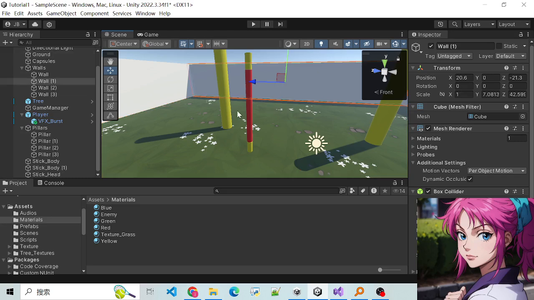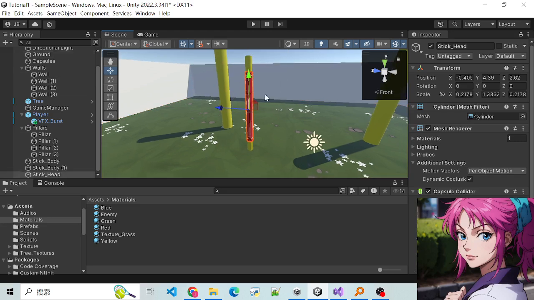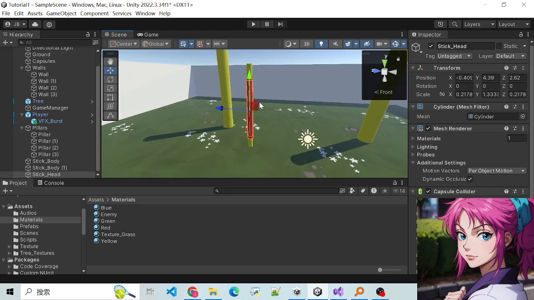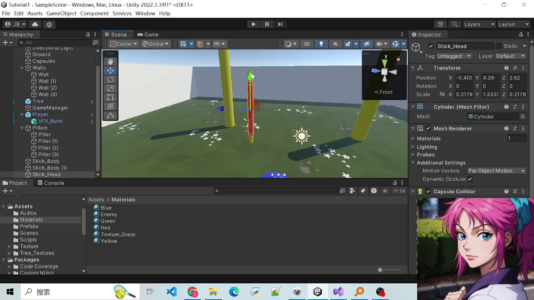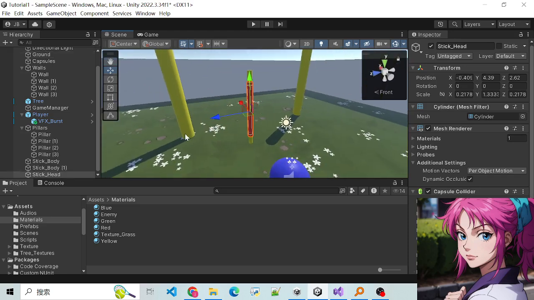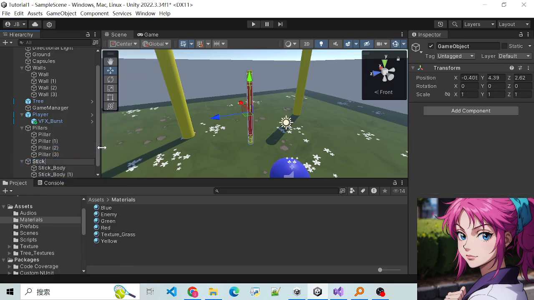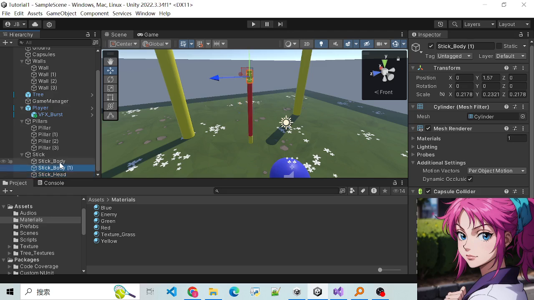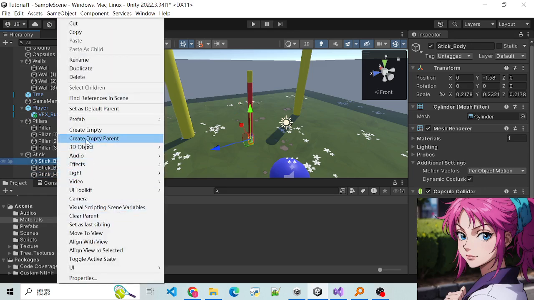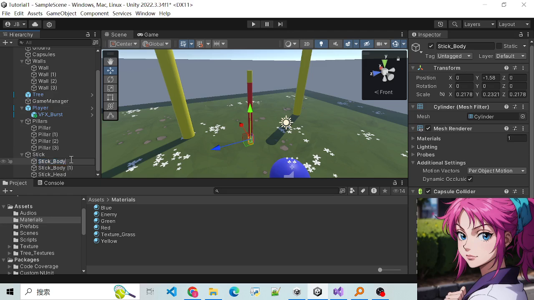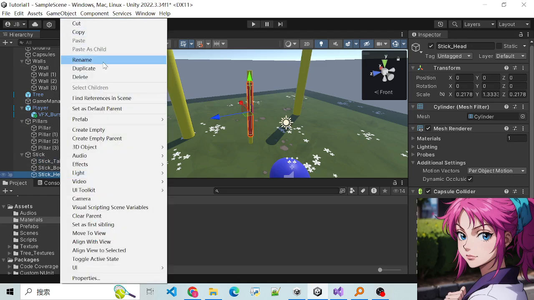Okay. This is the weapon. But obviously, it's not an entire one. It's composed of three different objects. I want to make them one object. So I will create a new object. Create empty, coordinate to stick, right? Okay, the head. This is not the head. This is the head. This is the body. This is the tail. Okay, rename it. This one is the body.